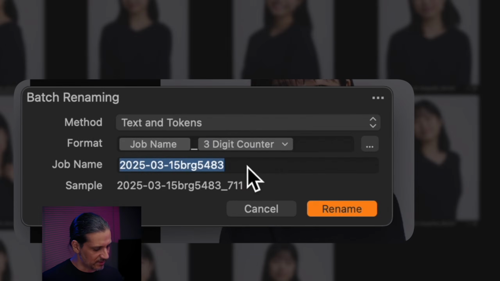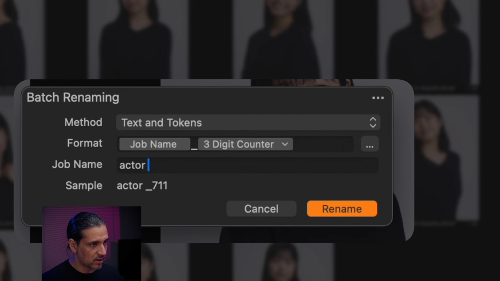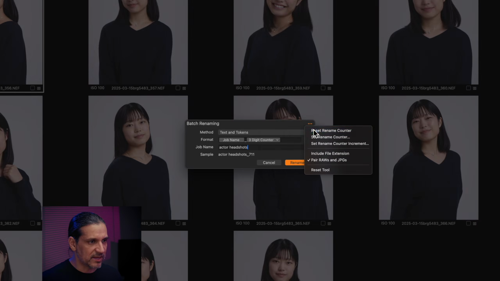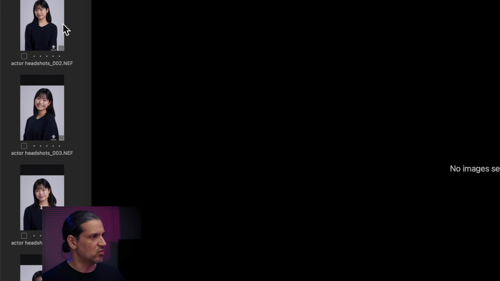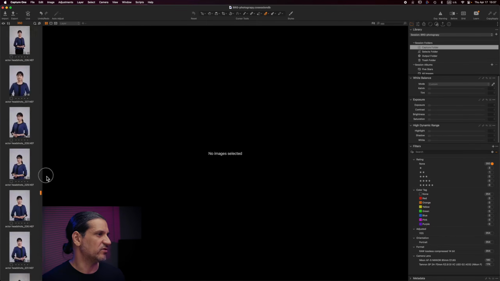Let's change the job name to just say actor headshots. And let's reset the name counter, hit rename. And now you can see everything has been renamed actor headshots 001, 002, 003, all the way down, I guess, to 350 or 349 exactly. So this is going to be easier for her to look at.